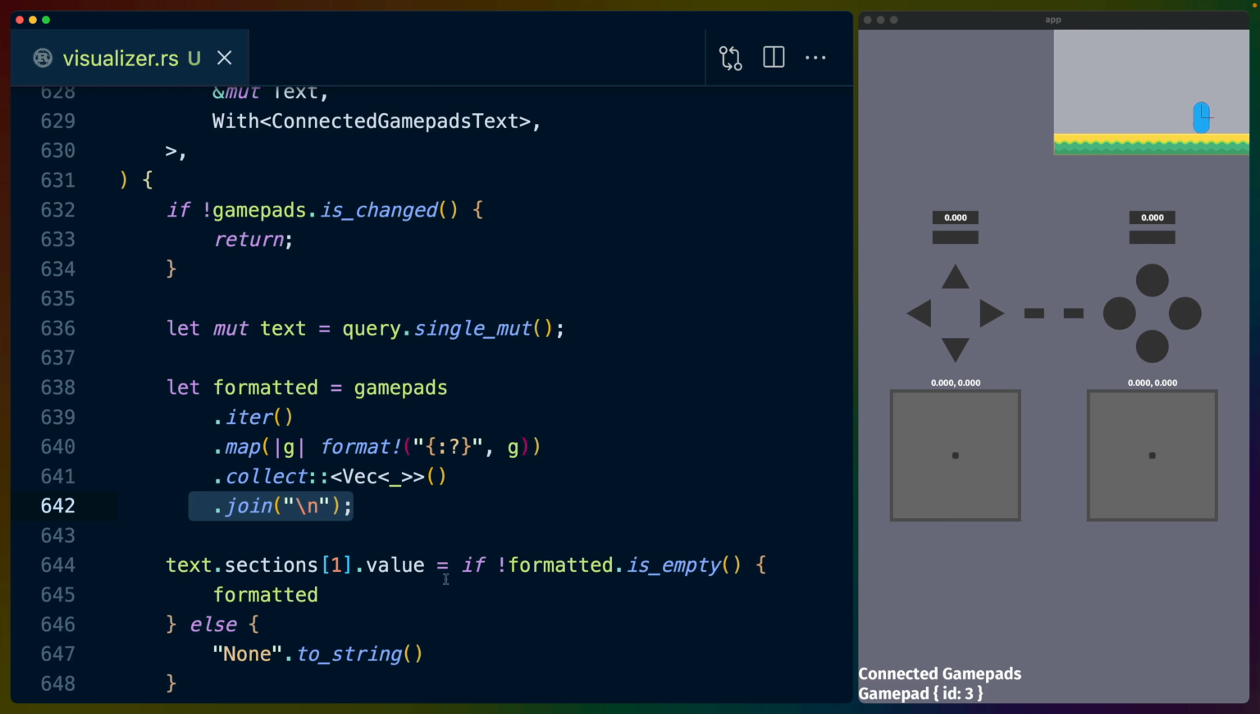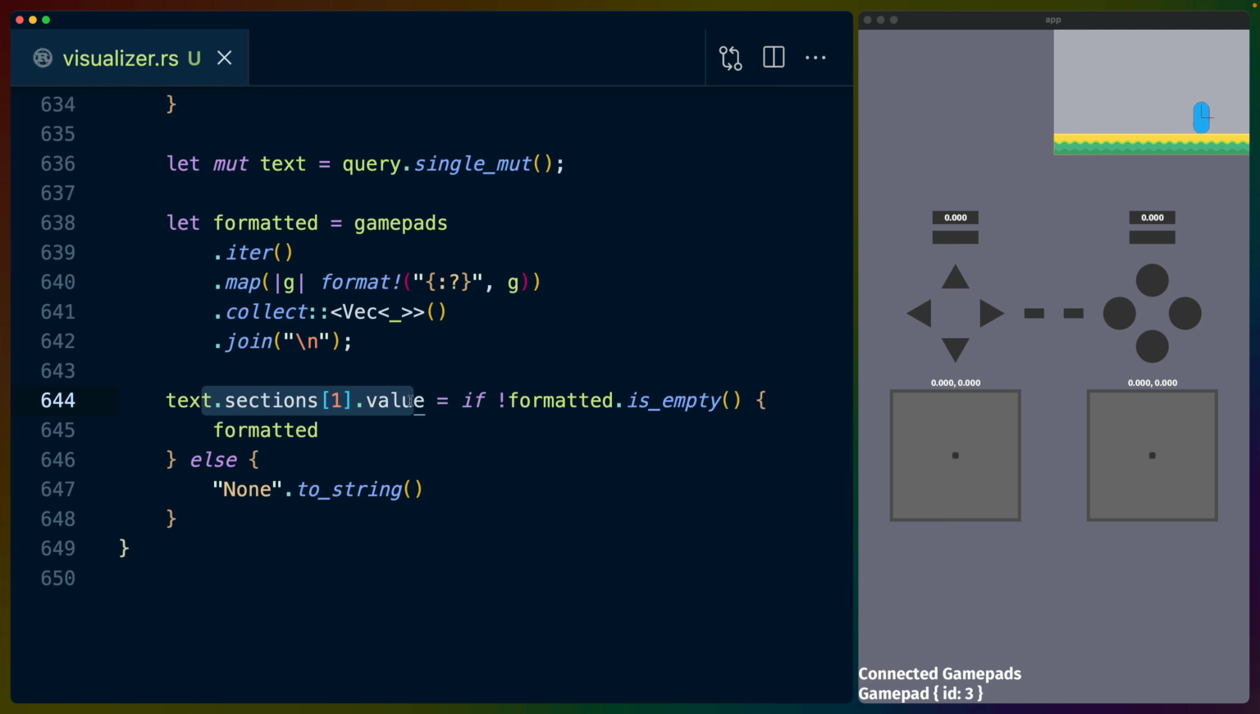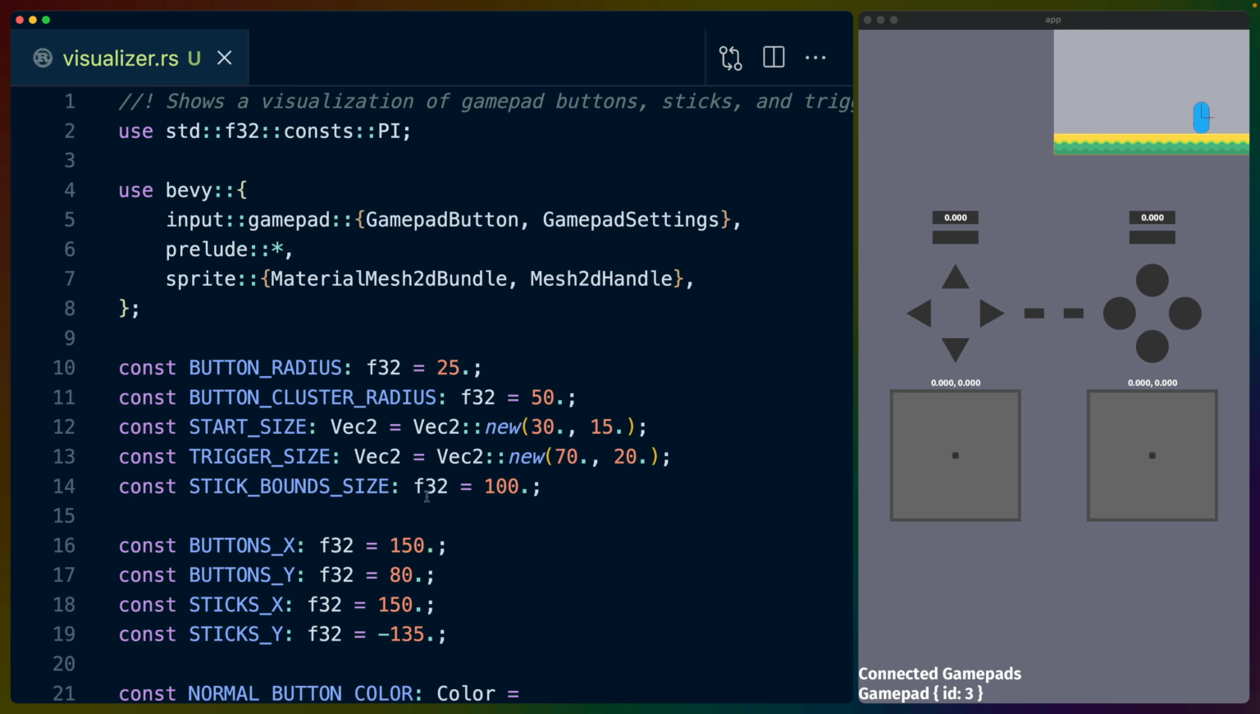I don't have another one to plug in right now because all my ports are filled, so I can't show that. But then we set the section 1 value to either the formatted output. So if we have a gamepad connected, it's the formatted output from this vec that we just collected, or it's going to be none. And this is quite a bit of code. So if you hung through till the end, congratulations. But this is kind of nice. I like that this is possible. I like that this example exists in the Bevy repo.